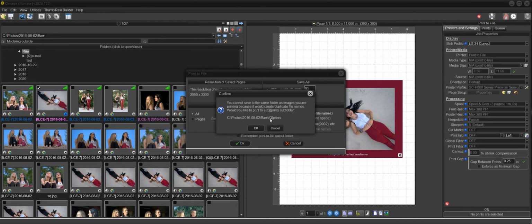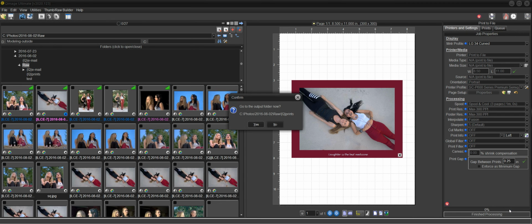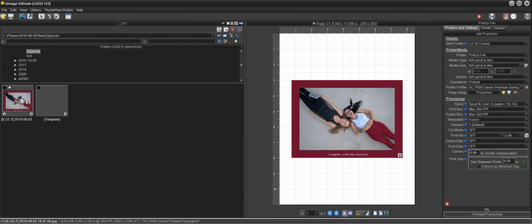It asks me, you can't print in the same folder. Do you want to print in a subfolder named QPrints? I say fine. Again, you can do user naming and put it anywhere you want, but I'm just doing it this way. Now see, it's printing now, and it printed that. It asked me if I want to go to this output folder it created. I'll say yes, and here's my print.